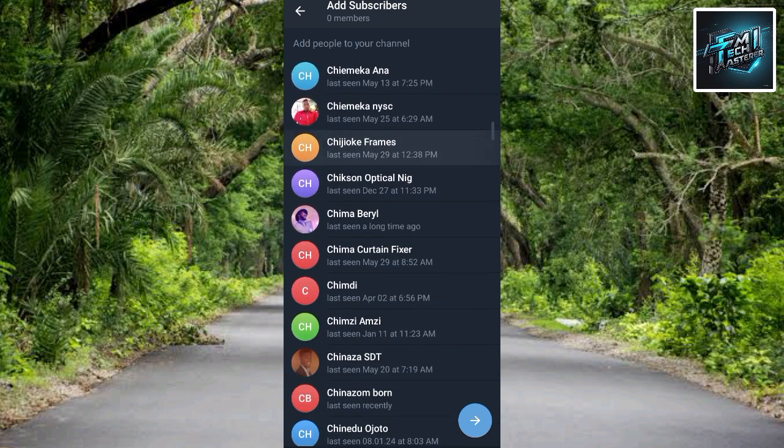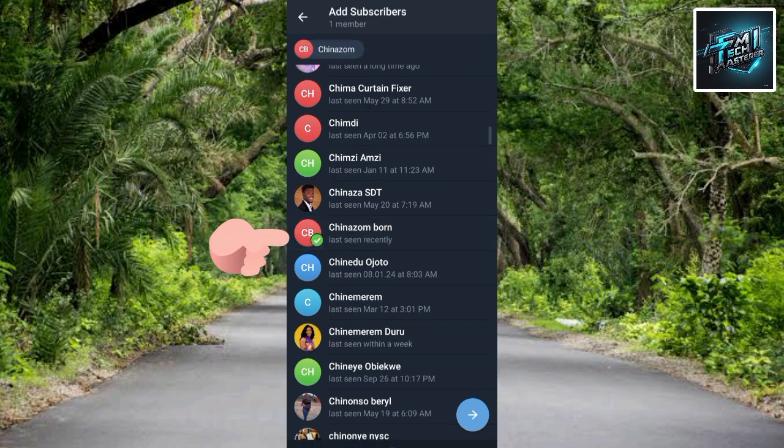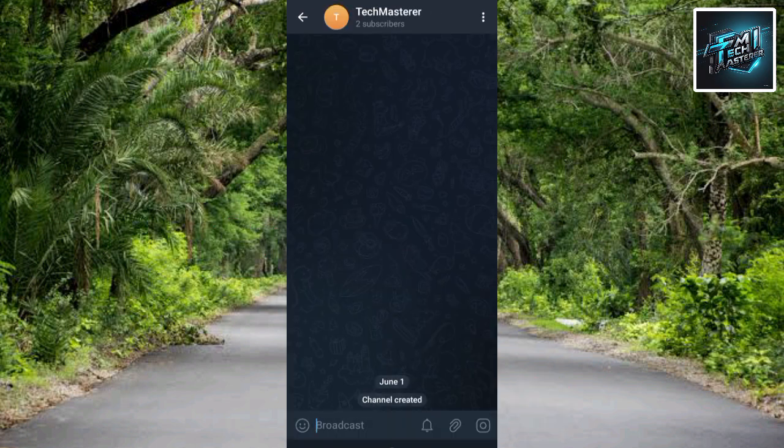Okay, I'm getting there. So I've seen it, so let me tap on it. Let me select this person right here. Right there guys, you can see I've selected one person, so you can add more than one person. So let me tap on the next icon at the bottom right. Let me tap on it. Wow guys, you can now see I've been able to create a Telegram channel. You can see it right there.